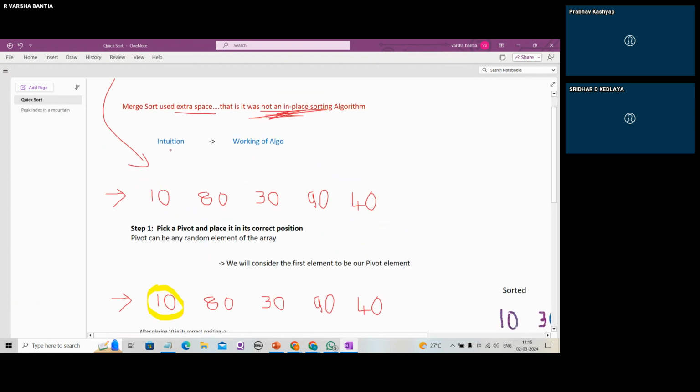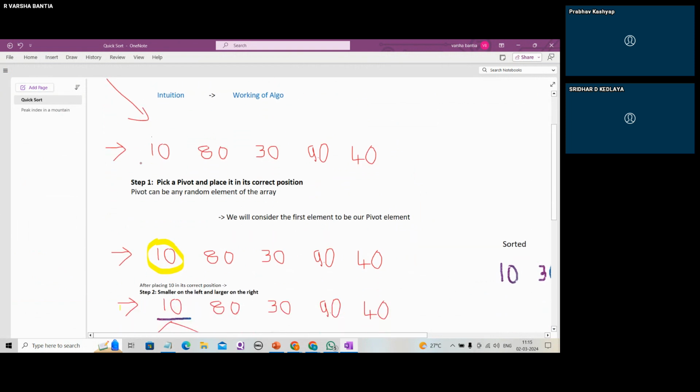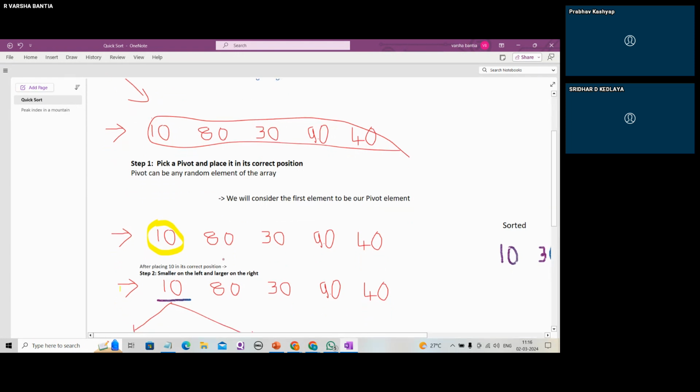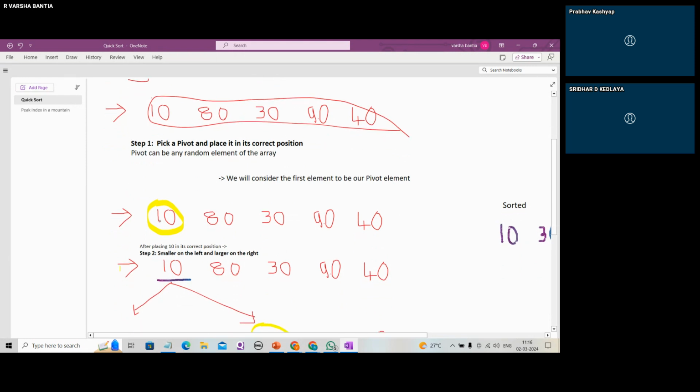We'll first see the intuition, and if you understand the intuition, you understand the working of the quicksort algorithm. This is the array that I'm giving you. Step one: you have to pick a pivot element. Pivot means any key element that you want to place first. The pivot element can be anything, such as 10, 80, 30, 90, 40. Here we will always consider the first element to be the pivot element. So this 10 will be our pivot element.